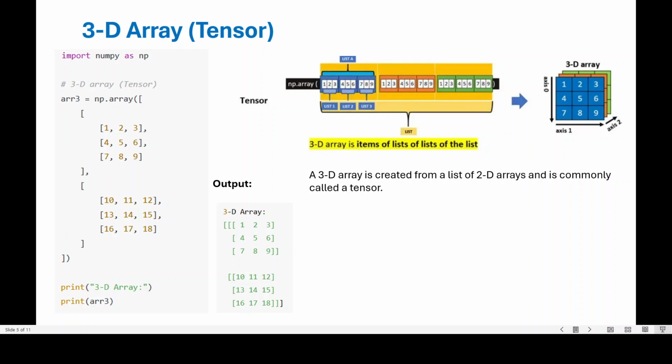One more thing, to understand better how three-dimensional arrays work, imagine stacking multiple matrices one above the other. See this example, stacking multiple matrices one above the other. For example, a color image can be represented using a three-dimensional array consisting of height, width, and color channels.